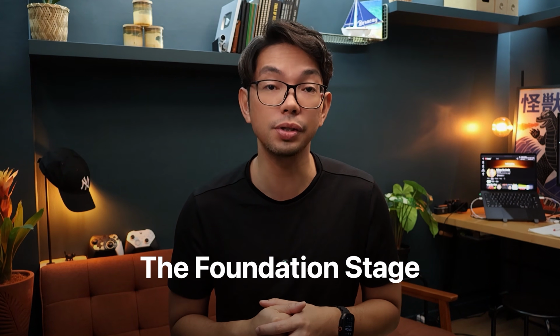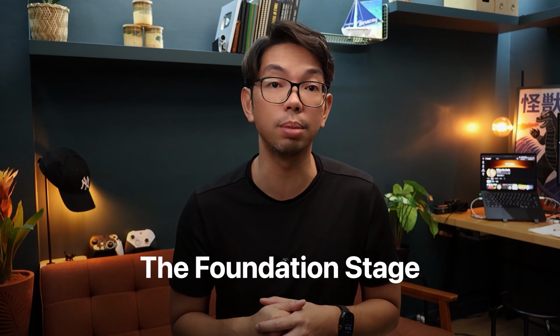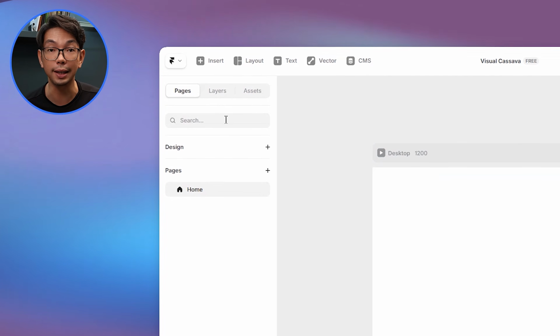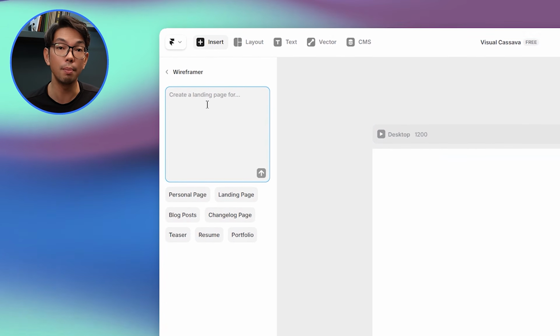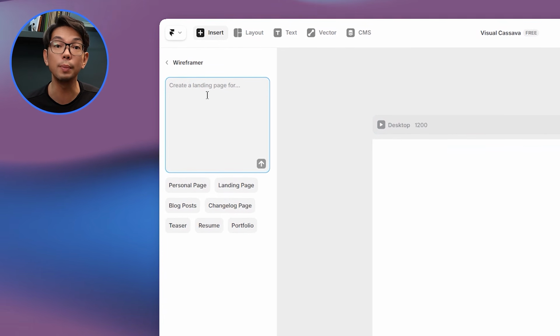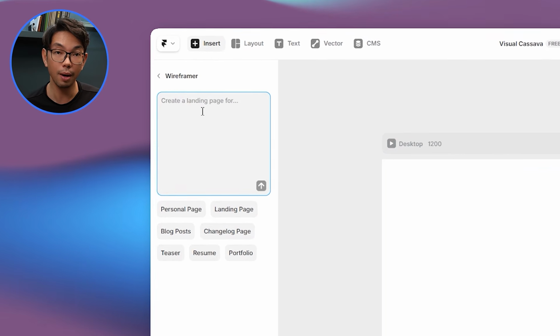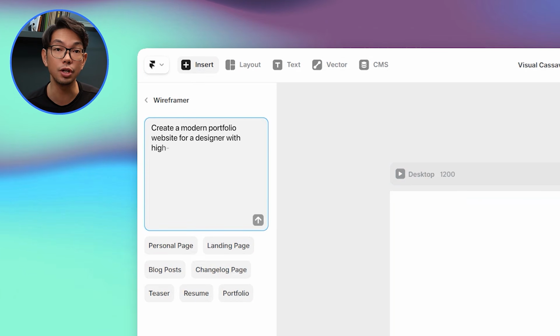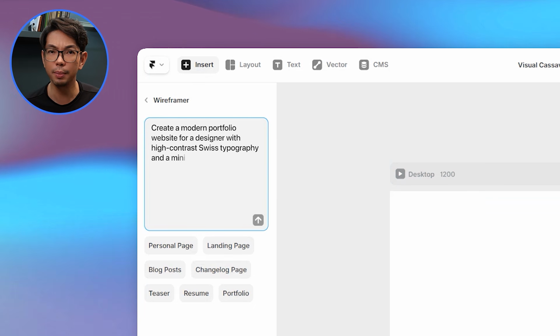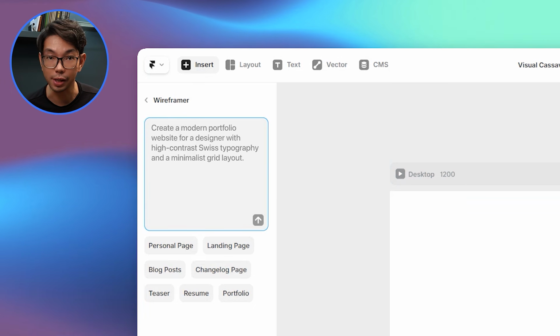So we're starting with pillar 1, which is the foundation stage, and this is where Framer AI helps remove the blank canvas problem, so you can focus more on direction, branding, and user experience instead of manually building rough layouts from nothing. Go to the upper left corner and click Insert, then below it select Wireframer. This opens Framer's AI prompt bar where you can generate an entire website structure in seconds. For the prompt, type in "create a modern portfolio website for a designer with high contrast Swiss typography and a minimalist grid layout." The wording matters here now.